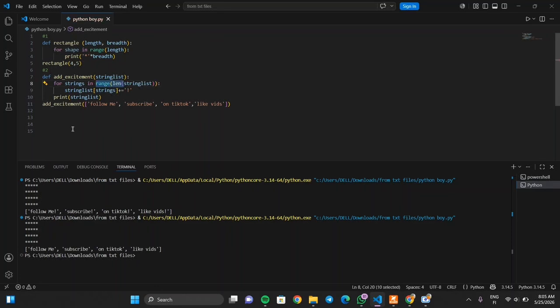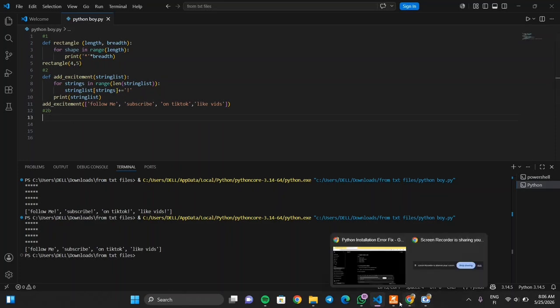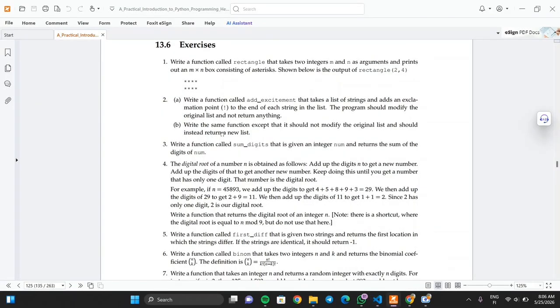Let's go on to number 2. So now for number 2b, we are asked to write the same function except that it should not modify the original list and should instead return a new list.